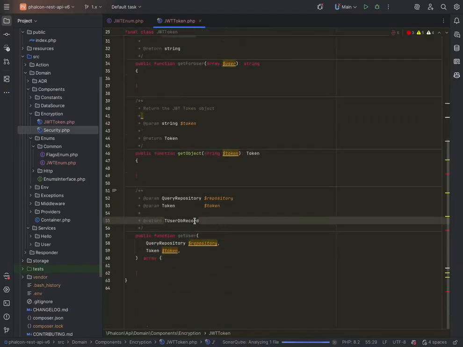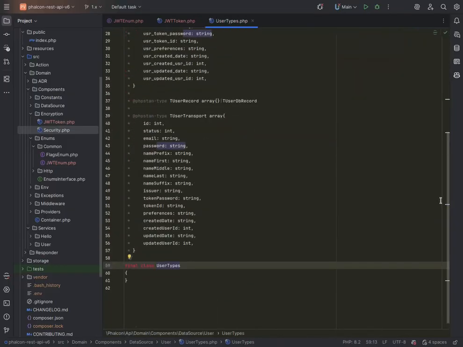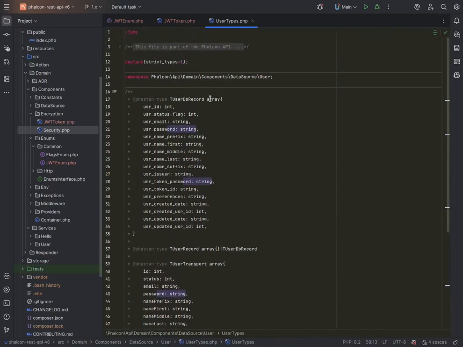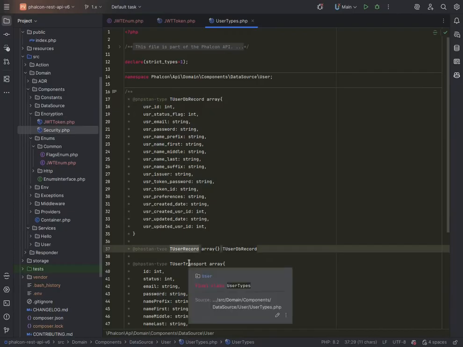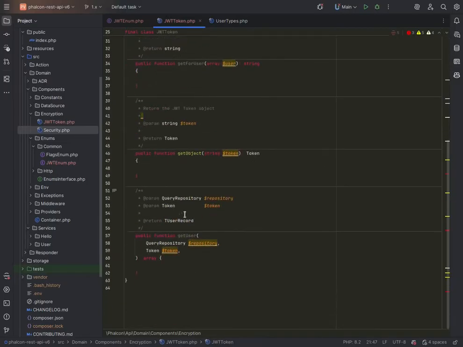Actually, no, it will be a T user record, because if you remember here in the user types, the DB record is the one that comes straight from the database, but the user record is the result of a find one or fetch one, which could be an empty array or a DB user record. So this one here is a T user record because we don't know whether we're going to find this user.